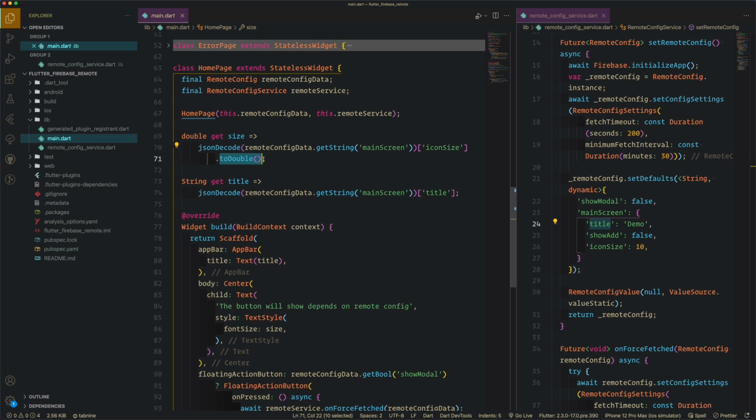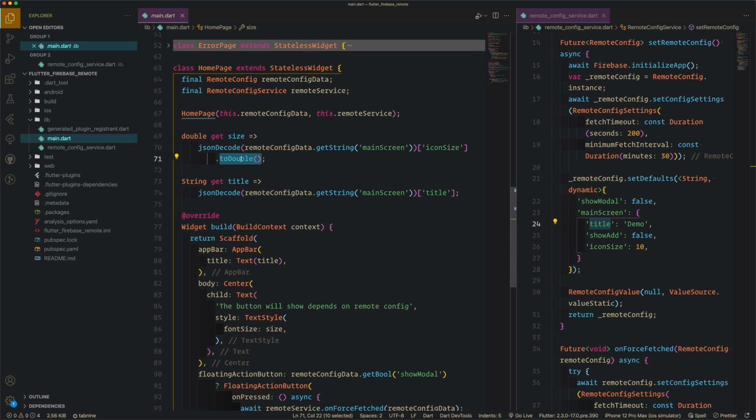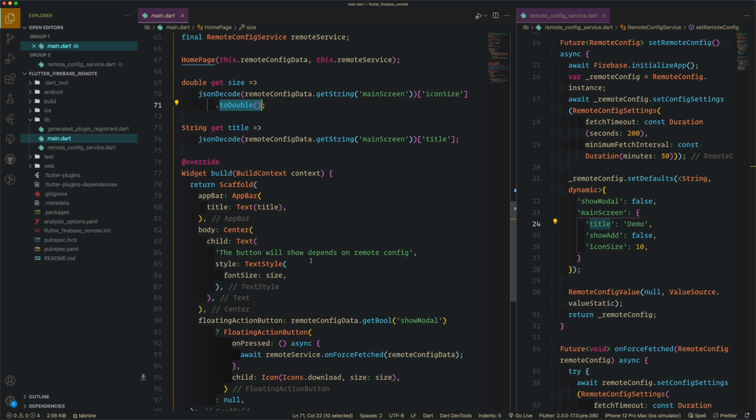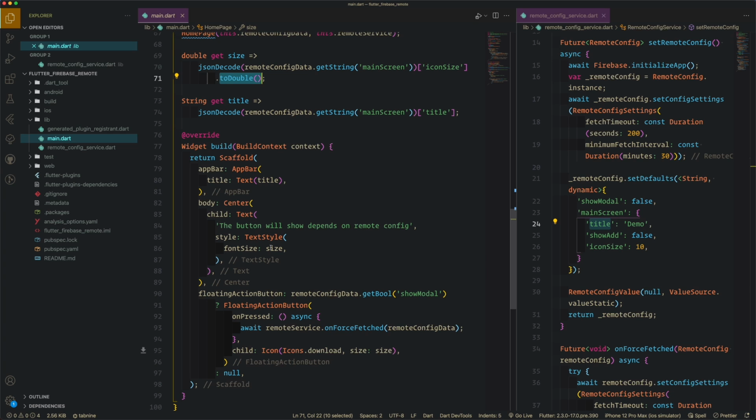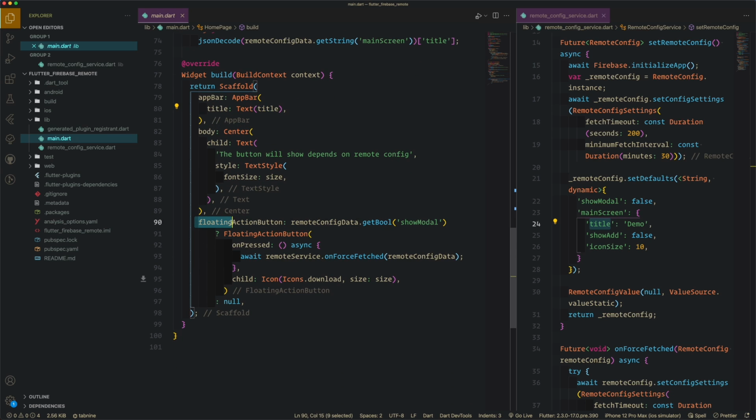And I think it's better to move it to double, because we know the font size takes a double, so you need to convert it, even if it is a double. I think that's mostly it. So the font size of this text will be from the remote config, the title from the remote config, and then we have the floating action.